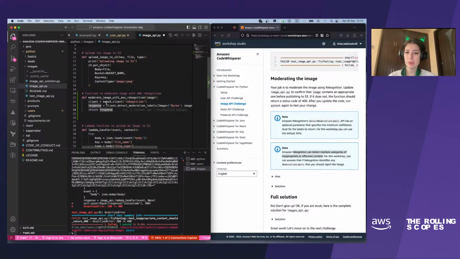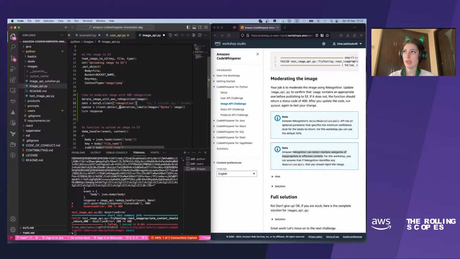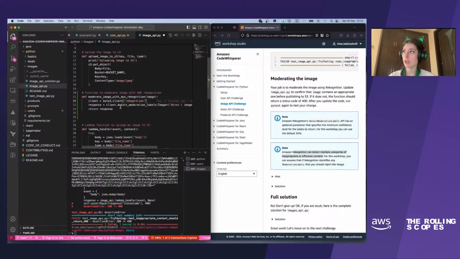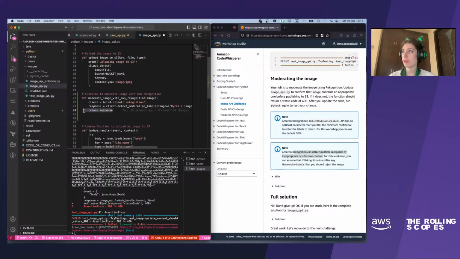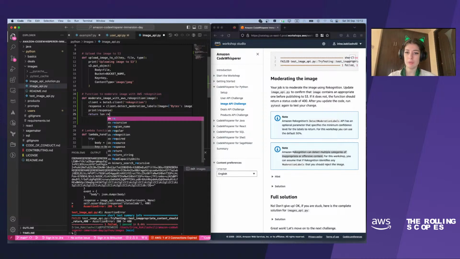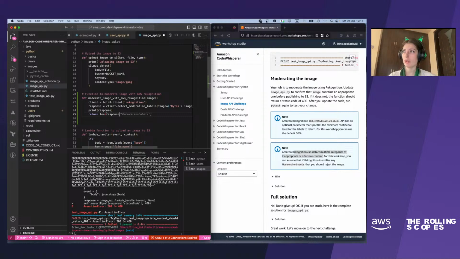Let's see, client. Okay, we have the client recognition, perfect. Response, client detect moderation labels, image bytes. Okay, image. Okay, let's ask it to print it instead of returning it. Print the response. Perfect. And then let's return len response. Oh, oops. Okay, crazy. It actually even saw my error right here with the parentheses, but it still knows what it has to do, right? Let's make it equal to 0.